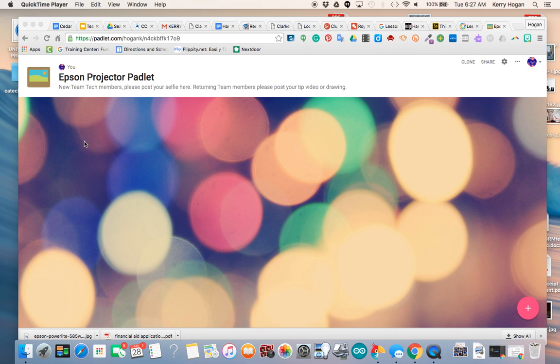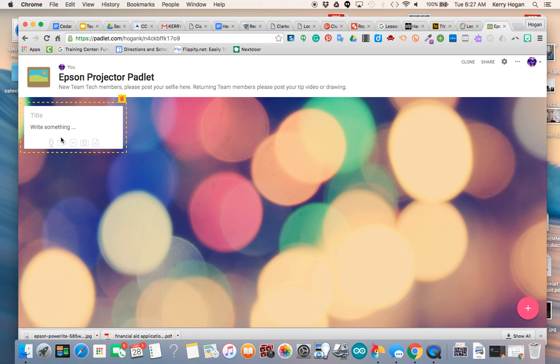There are two ways. There's a traditional double tap, double click right here, and you can write your title and write something and then post any of the following document types. You can put in an audio file, a video file, a web link, picture, a document, anything that you can get to on the web. If you don't like your post, simply delete it.